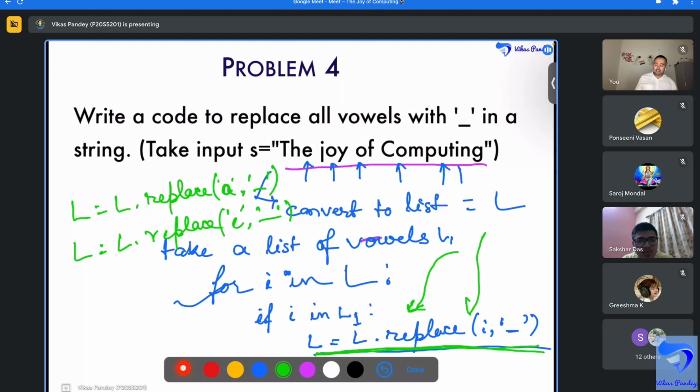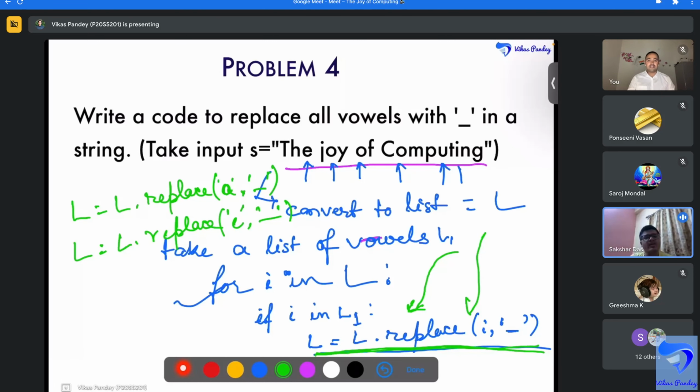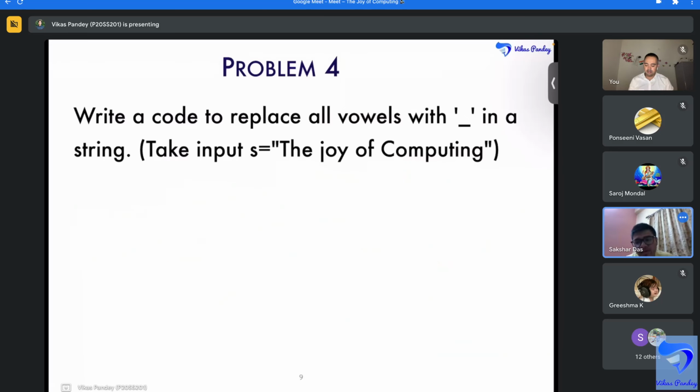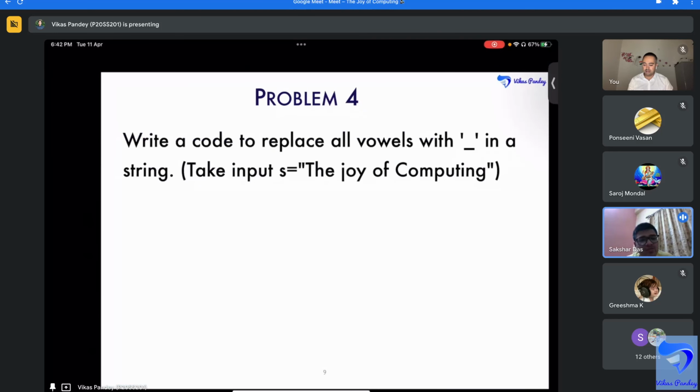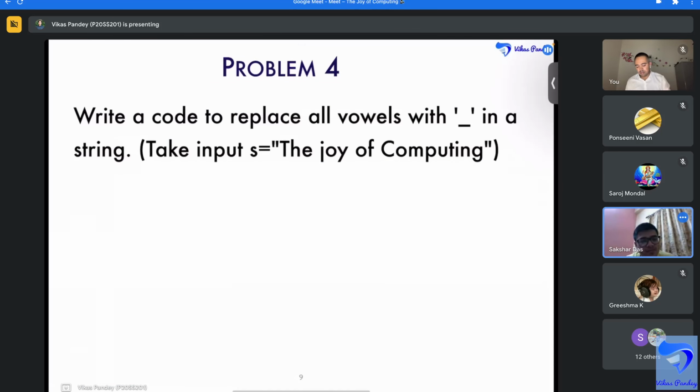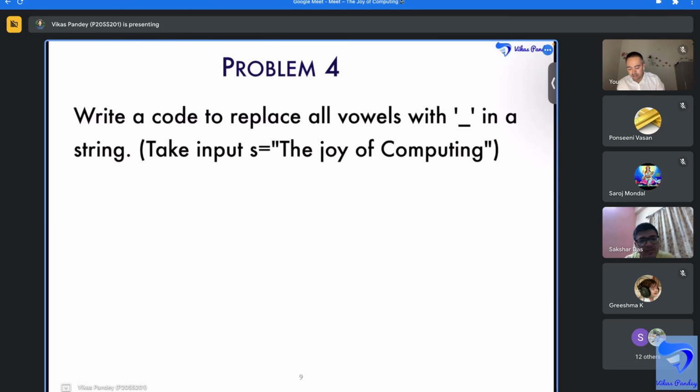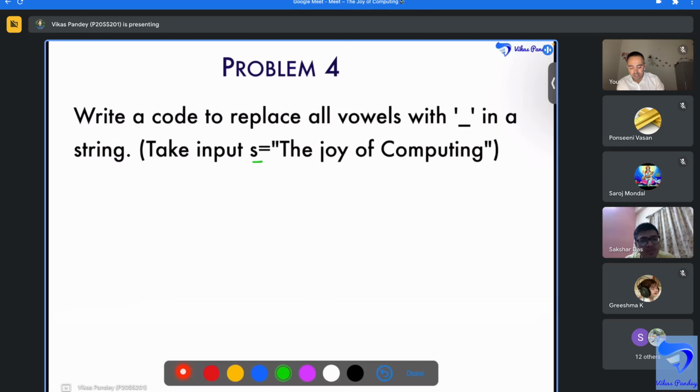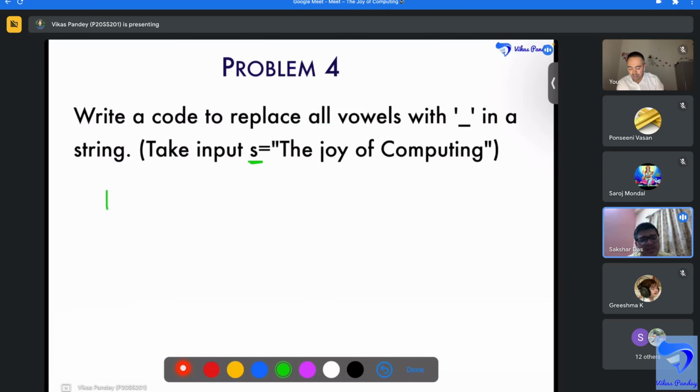Anyone with a solution? This can be done in another way as well. At first we can take an empty string. Let's say S is the input, and set S equal to empty, for example, "the joy of computing."